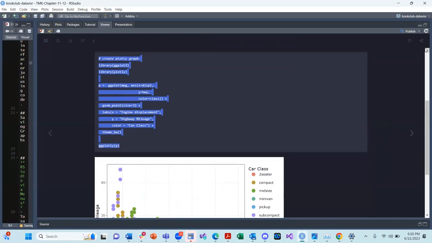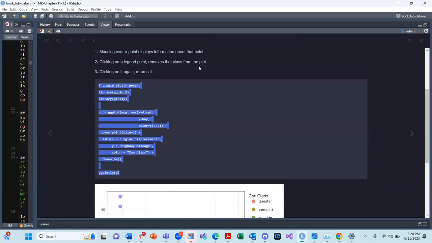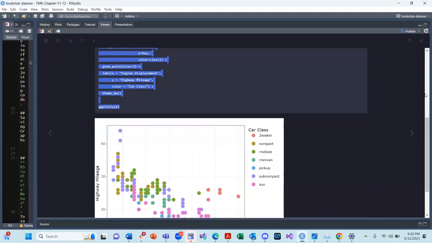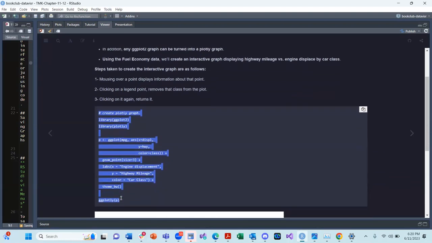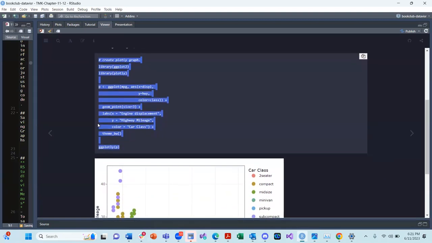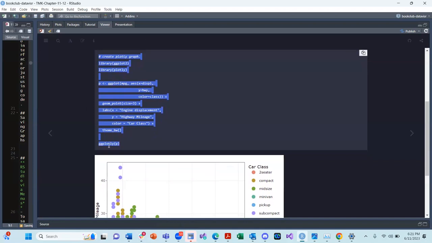If you want to look at it, are you able to see it clearly? Yeah. It's cool that a ggplot graph can be turned into a Plotly graph, as described in the code. It looks like they created the graph object p, and then they put that in the ggplotly function.